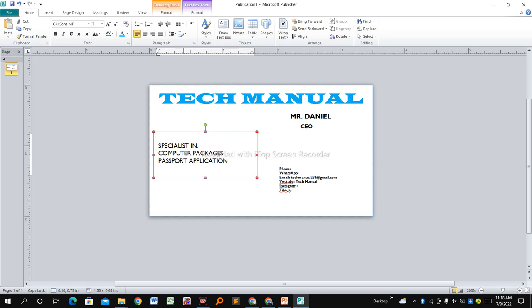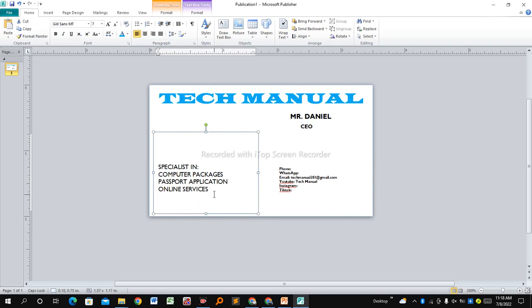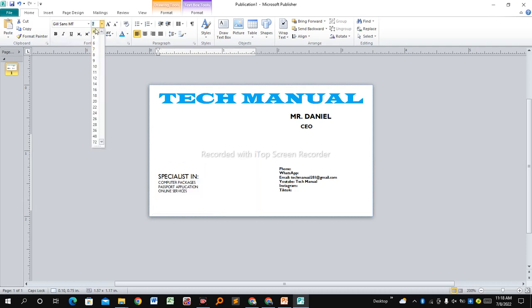Then you can also include, let's say, online services. As you can see, now the text box is becoming smaller. You can increase the size. After increasing, now we can edit the size of our text to look a bit smaller. It's now 7. You can reduce it to 4 or 5. Let's say 4.